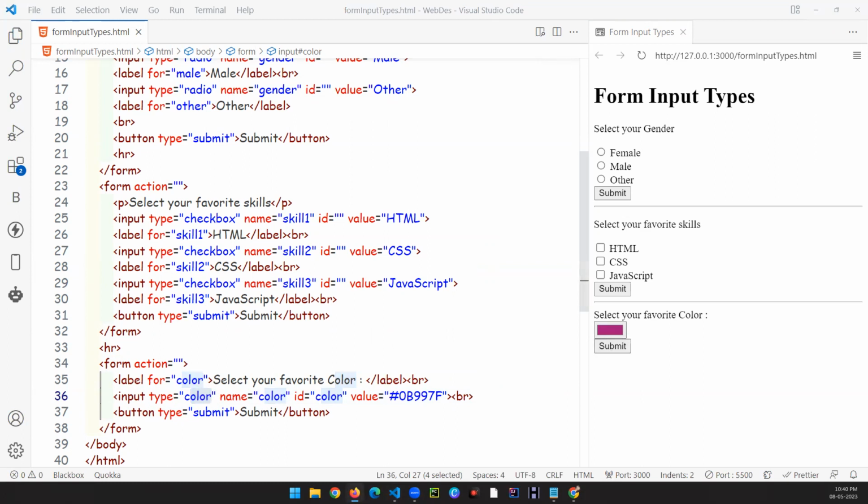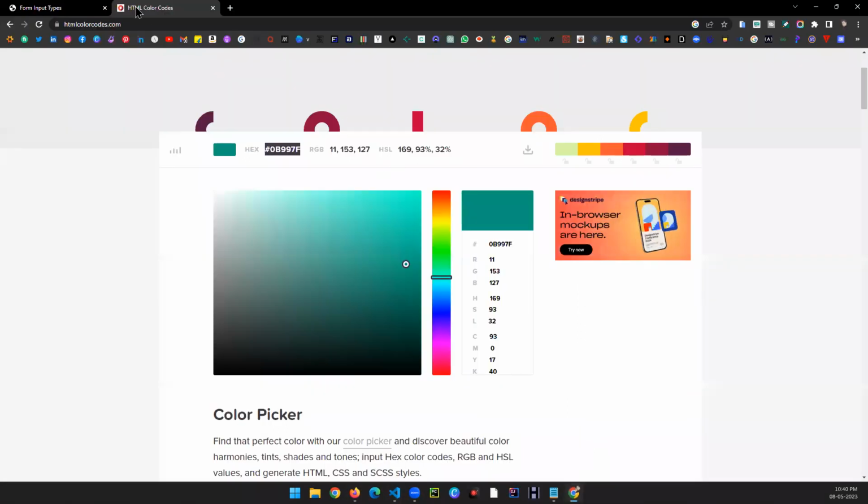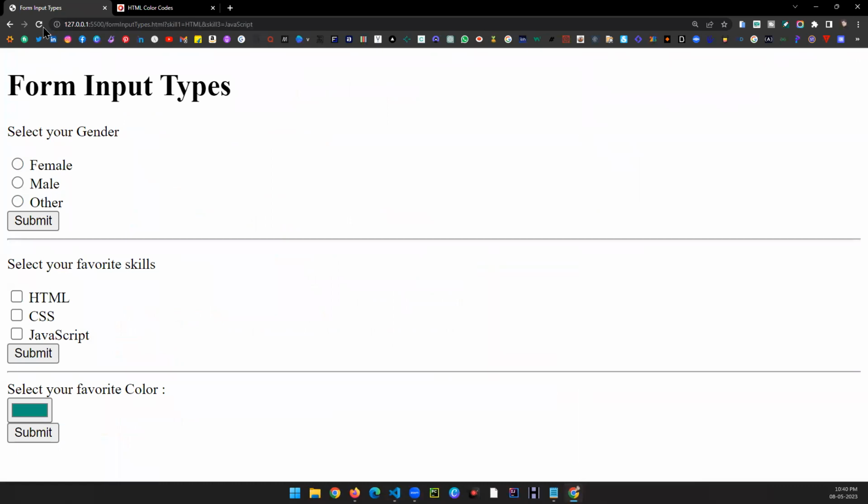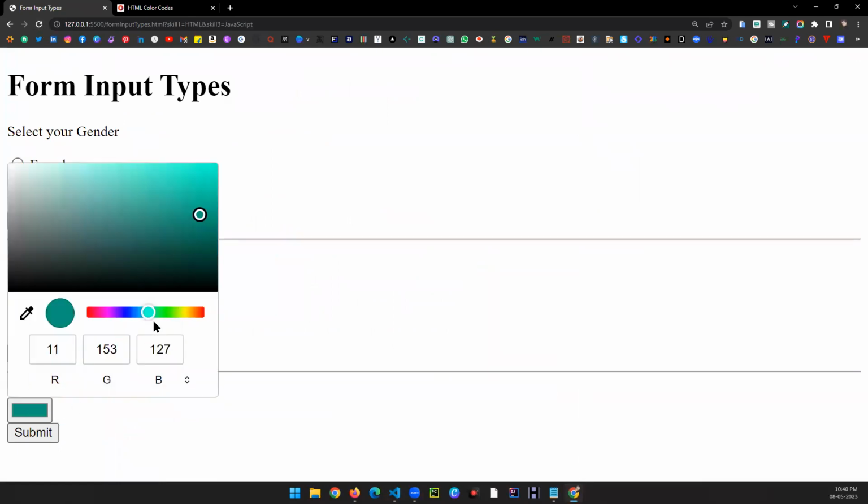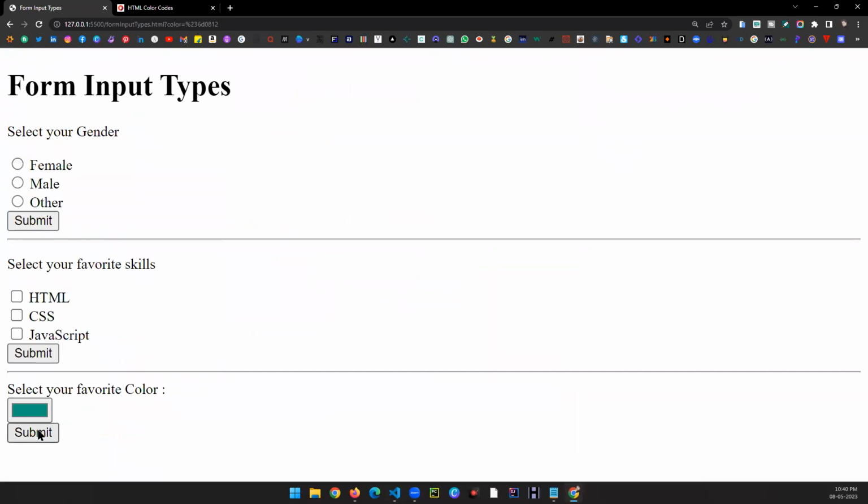If I click on submit, let's see what happens over here. If I select this, something like that, and submit, you can see over here I got that particular color code. Okay, so we can capture these color codes as well. Depending upon whatever selection is done by the user, we can capture those things as well.